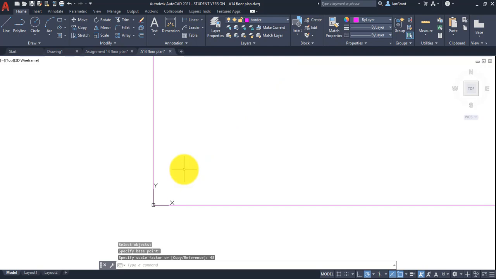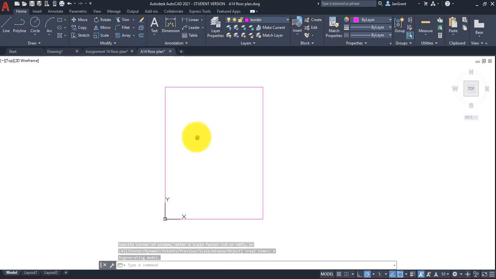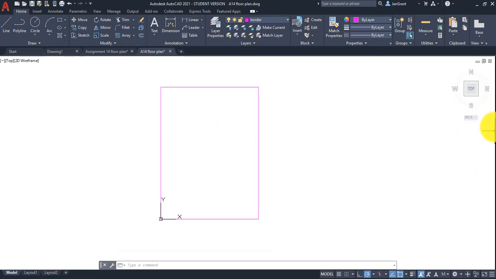Now you can see that it's very big. If you double click on the wheel of your mouse or you type in Z, enter, E, enter, that would be zoom extents. I'm going to roll the wheel back. We said before that if you don't have the wheel of your mouse, you can use the navigation tools that are normally over here. I'm going to go ahead and turn those back on.